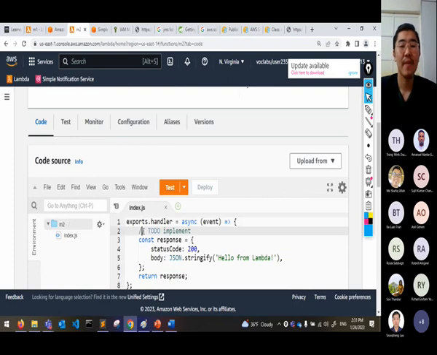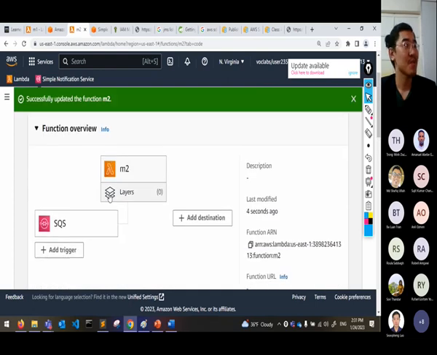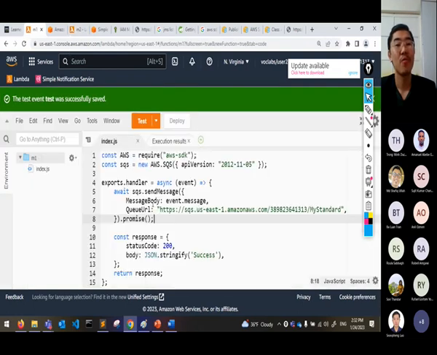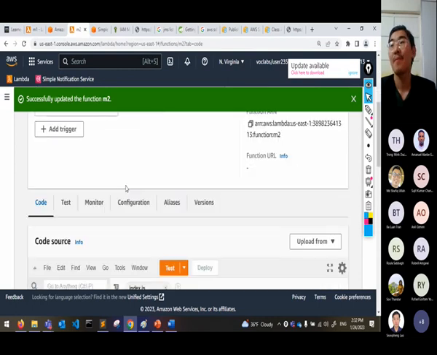And let's see how the event looks. console.log JSON.stringify event. Okay. Now we established the connection from the queue to M2. M1 will send a message to the queue, and when there is a message in the queue, it will trigger this lambda. Good.